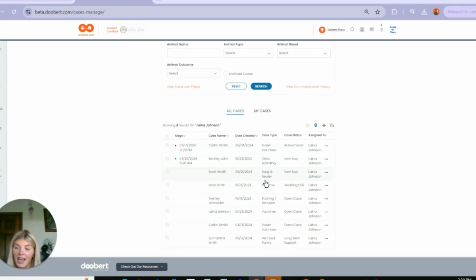Now we have all the cases that are assigned to me. As you can see, I have quite a few in here. I'm just going to click on the spay and neuter one as a quick example for you to see what we can do with some of these case tags. While that loads, I'm going to put a couple in here, and then we'll move into the animal tags, and then we're going to go into reporting and start running those reports.